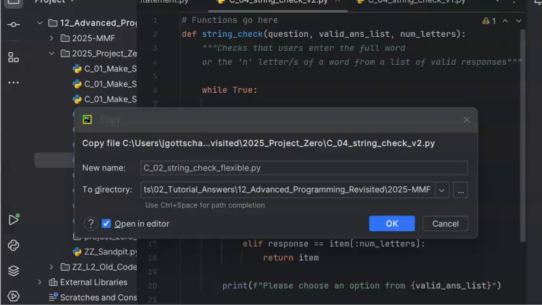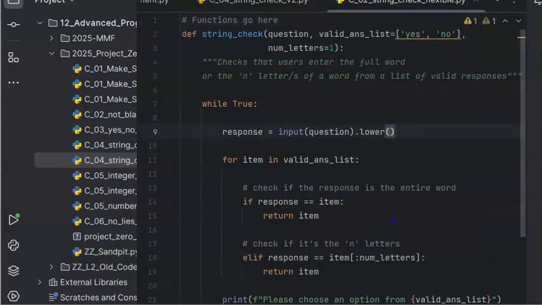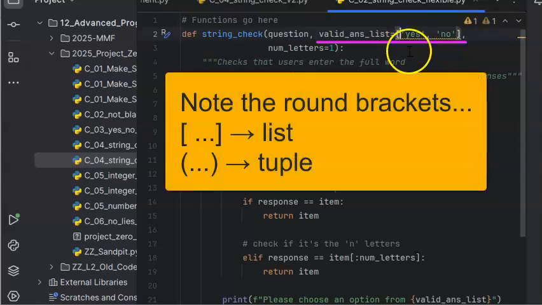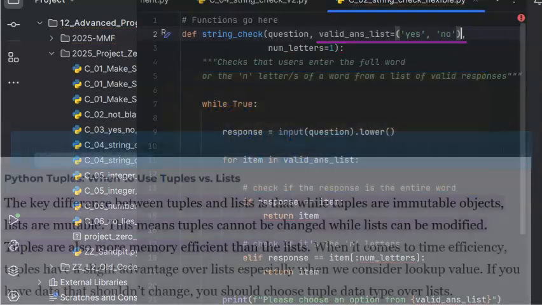I've gone to the version of the string checker that I want, and I've actually changed the name to component 2 because in MMF this is the second component I'm working on, and I've made sure that I'm saving it in the correct directory. And one of the things I wanted to do was change it so it defaults to yes, no. And when I put that in as a list, PyCharm actually says that's a slight problem. So instead of using a list, what we're going to do is we're going to use a tuple instead.